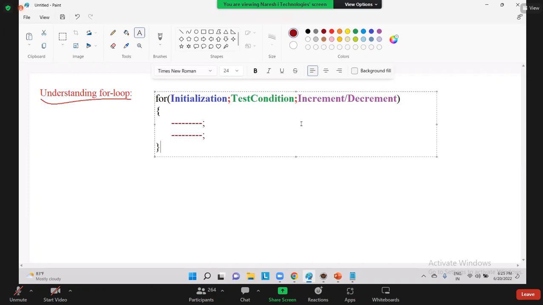See guys, increment and decrement operator will be getting executed only if the condition is true. That too, once the compiler enters into the for loop, after executing all the statements which are present in the for loop, then only the compiler will be executing increment and decrement operator.